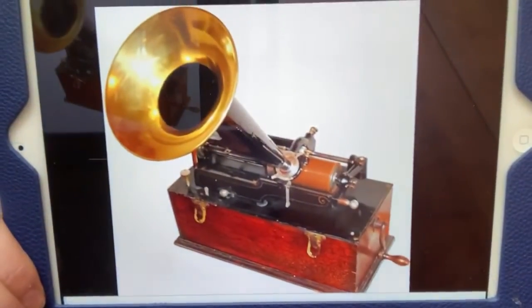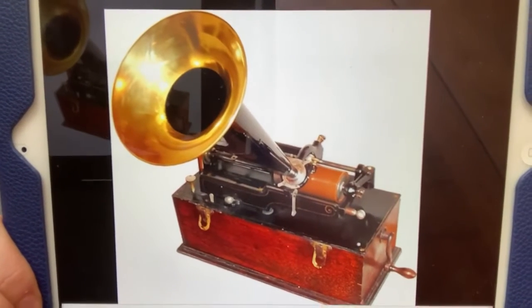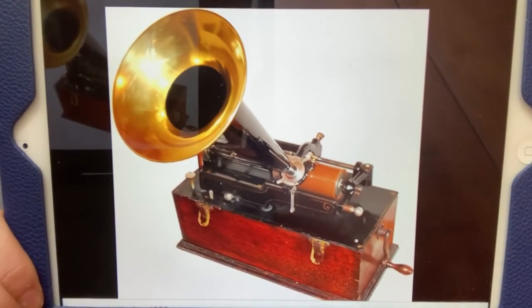And then here is Thomas Edison's wax cylinder phonograph. This one, you can see the big bell on it was used to amplify the sound or make it louder.